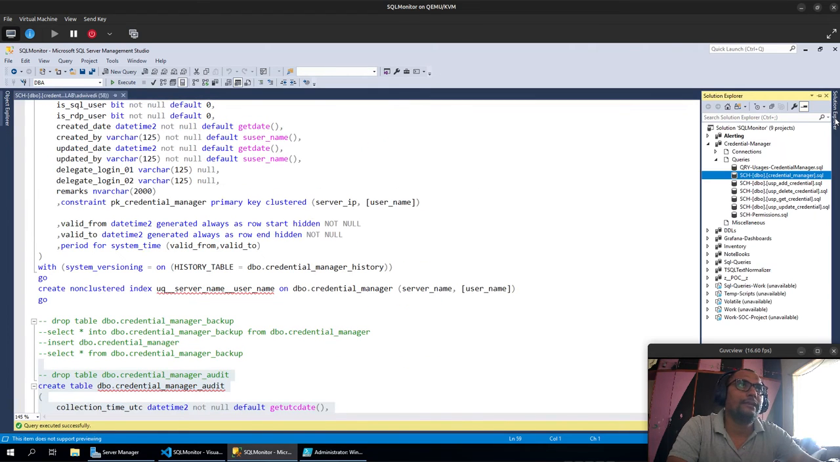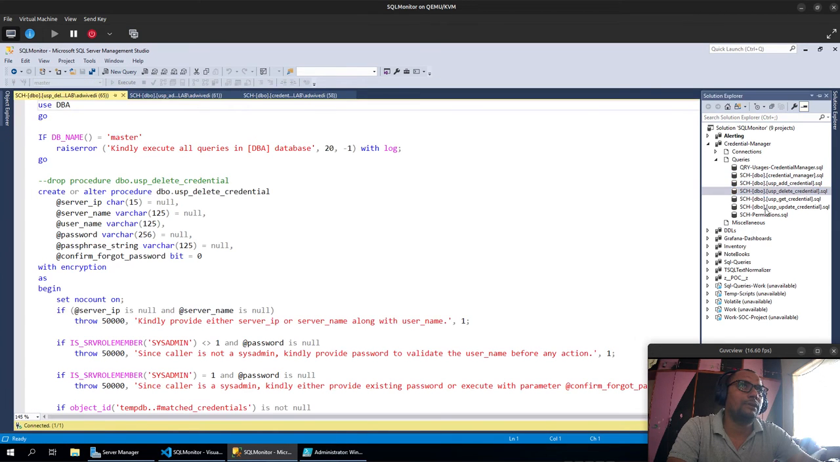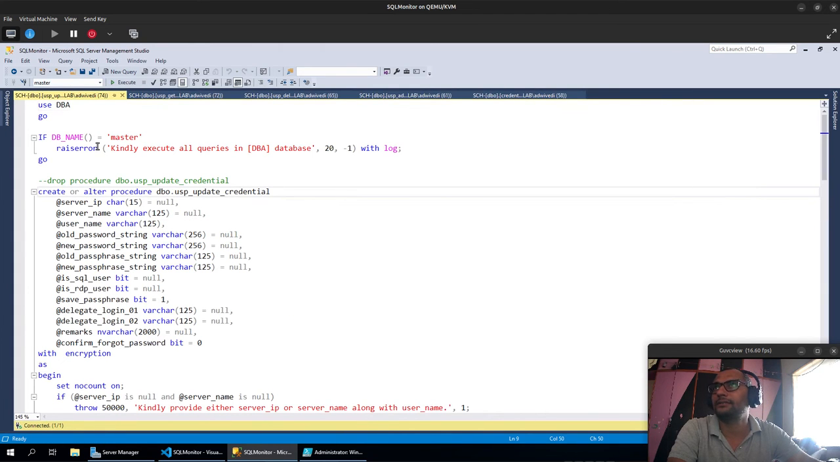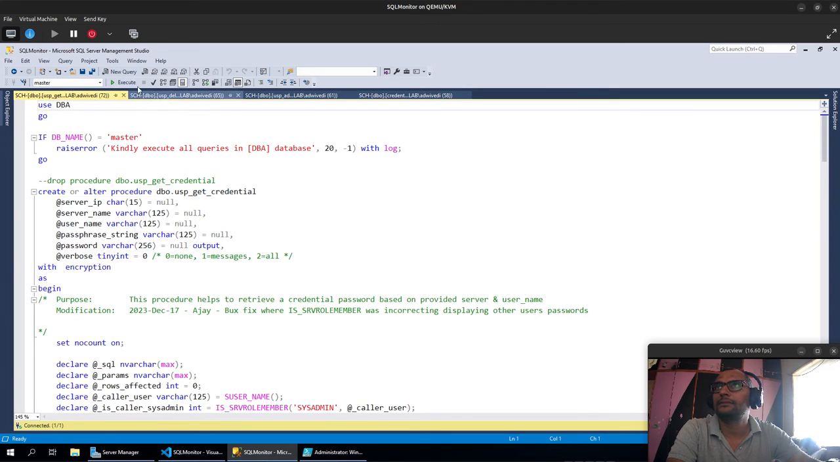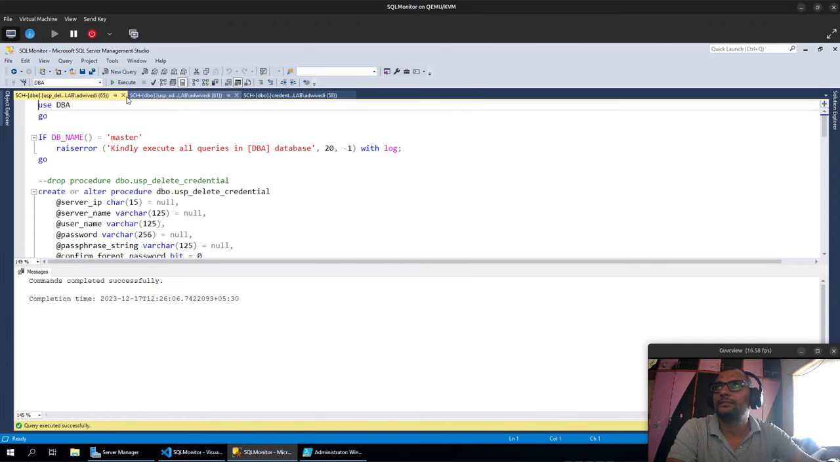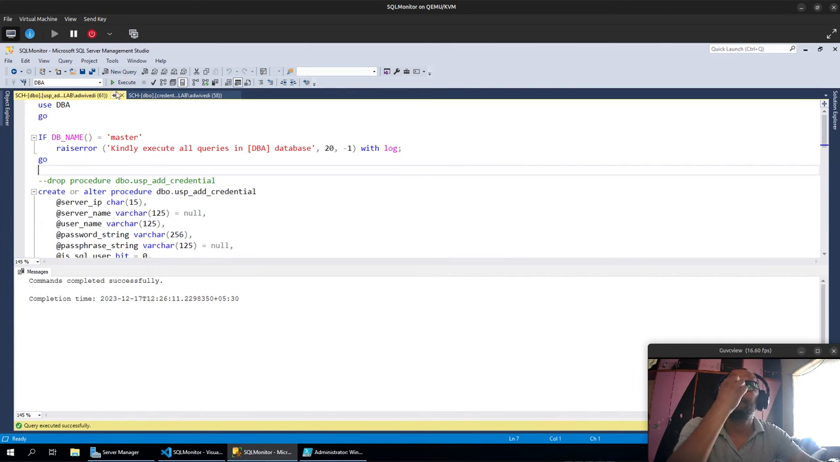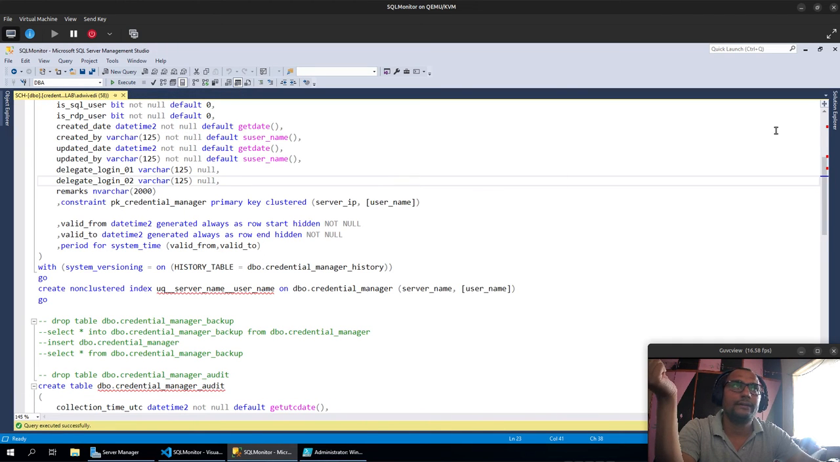Now we will create all the procedures which are required in this infra, one by one: add credential, delete credential, get credential, and update credential. So let's start all of them one by one. Update credential done, get credential done, delete credential done, and finally we have add credential. So I have created all the required procedures and tables.